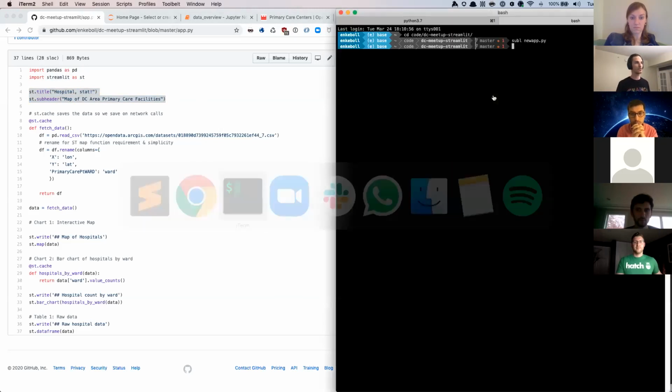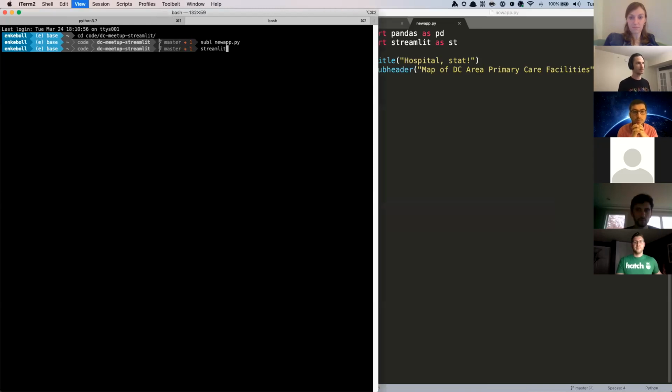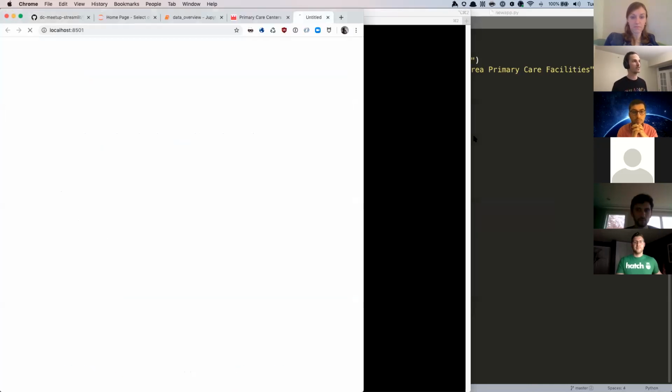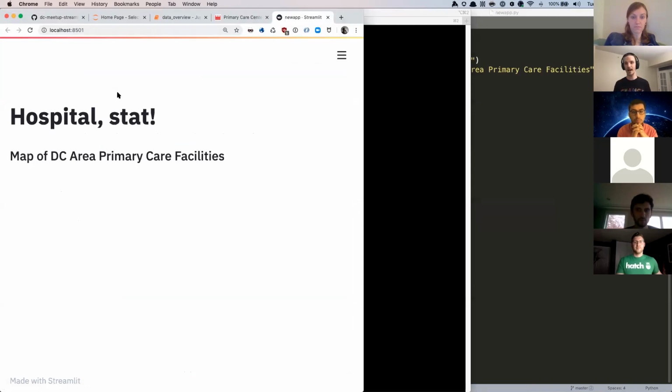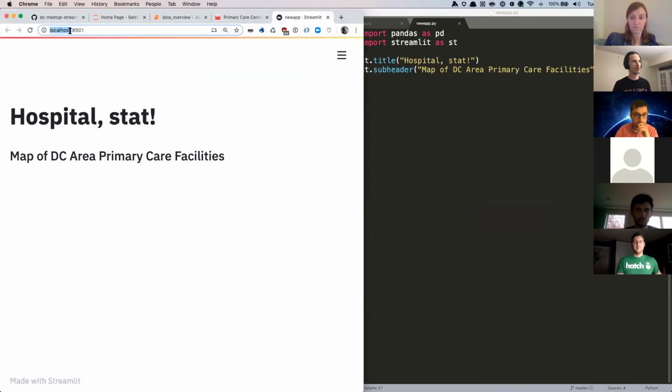I'm going to come over to my terminal, and I'm just going to issue the command Streamlit. Let me make this a little bit bigger for you guys. Streamlit run new app.py. That's all there is to it. That's running a server, and it pops up, and boom, I've got a website that's up and running, right? It's got hospital stat and my map of DC area, just the same things that I have over here. Now this is running on my localhost port 8501. So it's not running anywhere where my aunt can see it, but we've got a good start here. And so let's add some more to this.